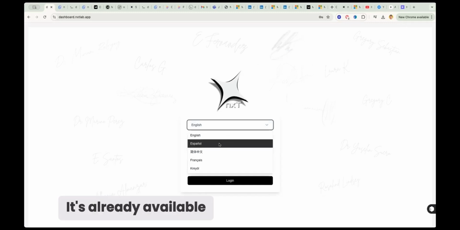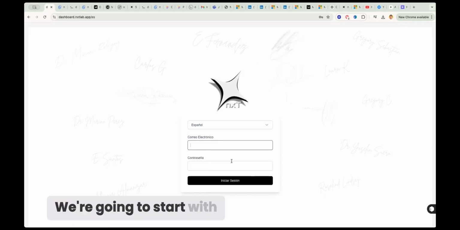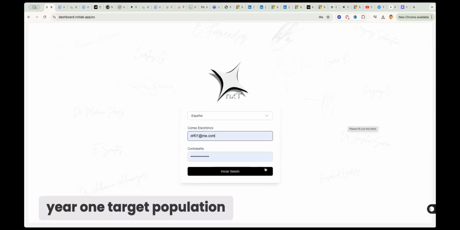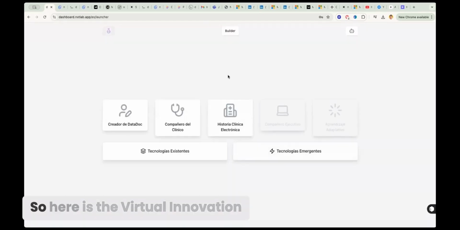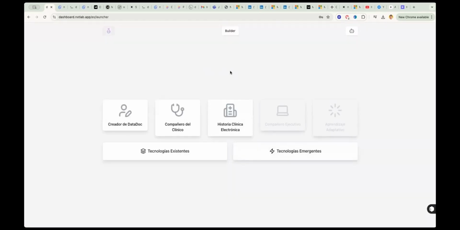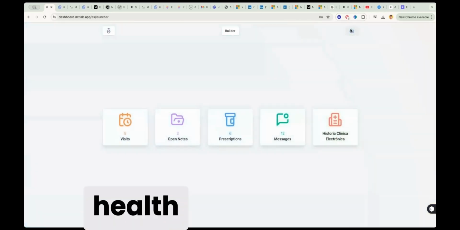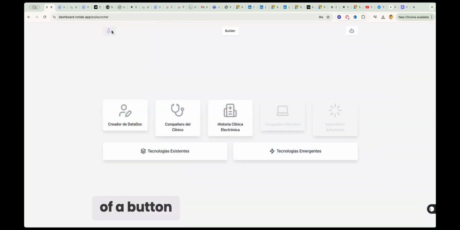It's already available in 5 languages. We're going to start in Spanish since our year one target population is Latin America and the Caribbean area. So here is the Virtual Innovation Lab. It is being set up in a way that you can work in your electronic health record or you can play with the Virtual Innovation Lab just at the click of a button.